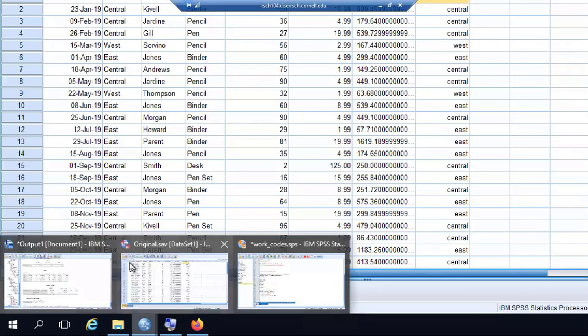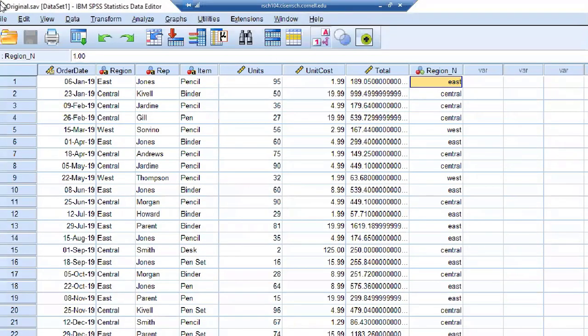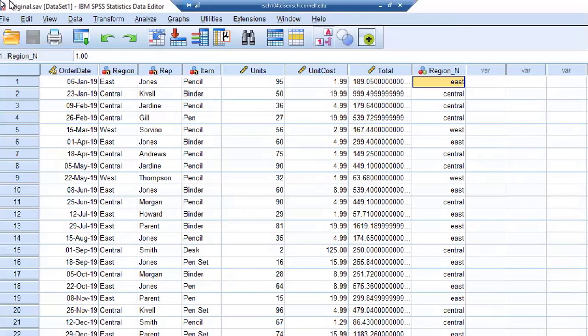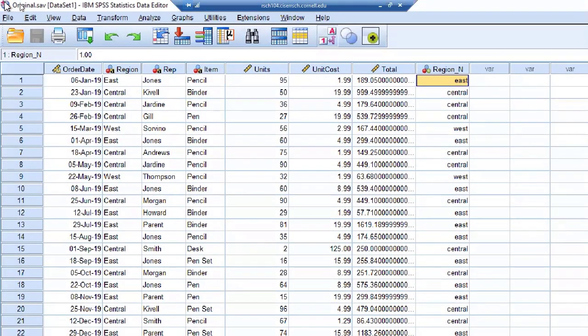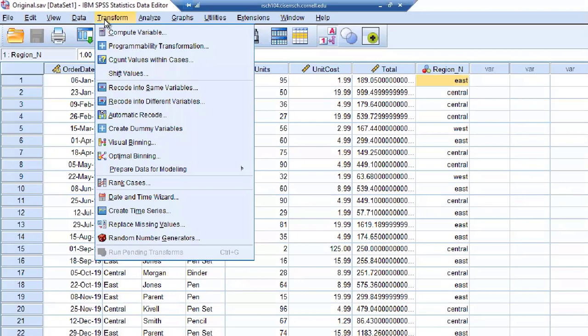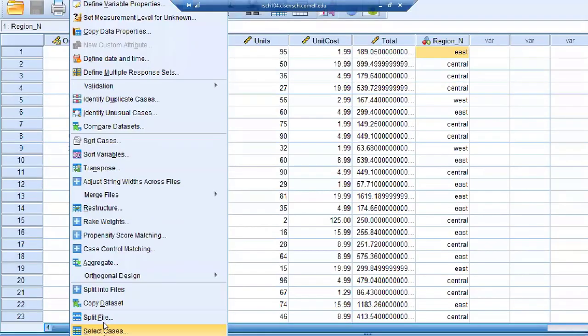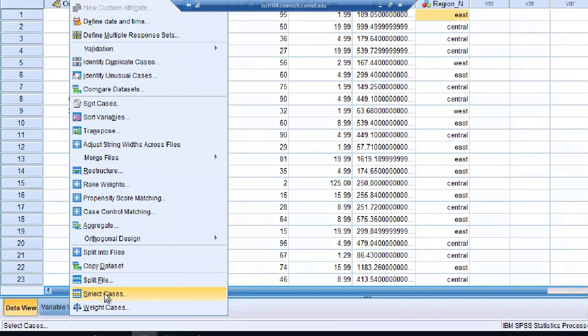And what I just did was I saved my data set, pasted the commands, and ran the pasted commands. So now the original data set is saved. To create a subset of this data, I go to the Data menu, all the way to the bottom, select Cases.